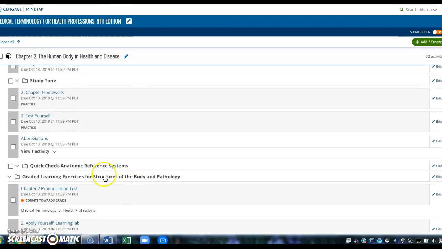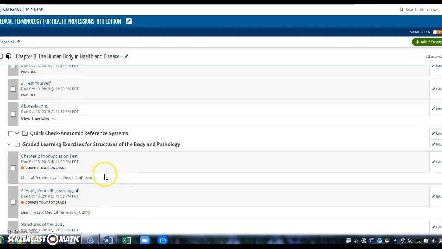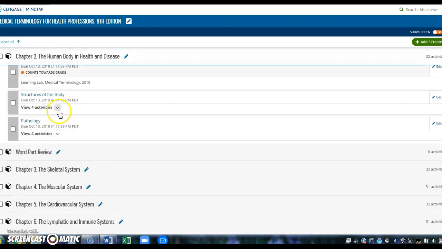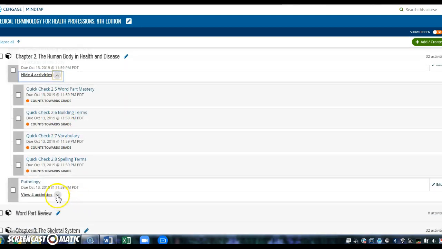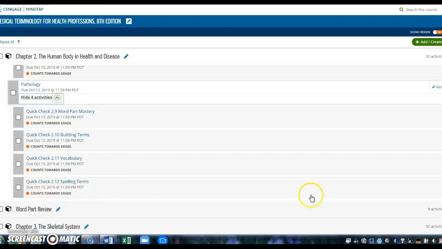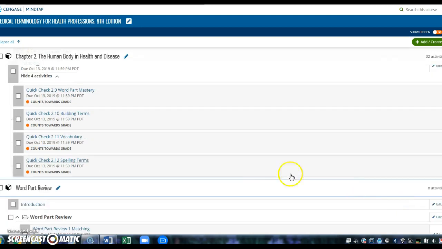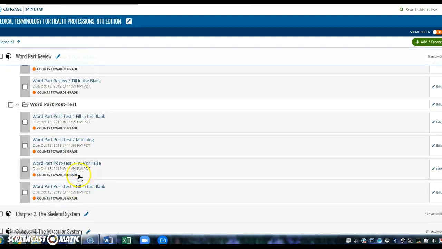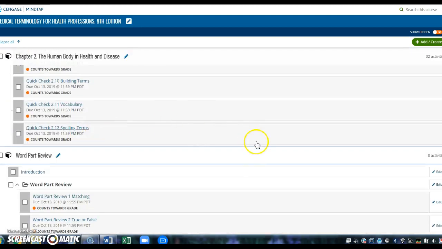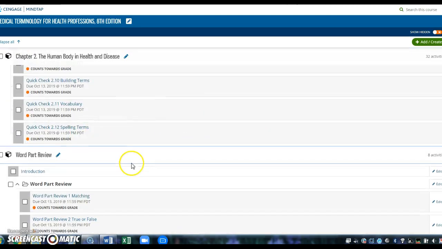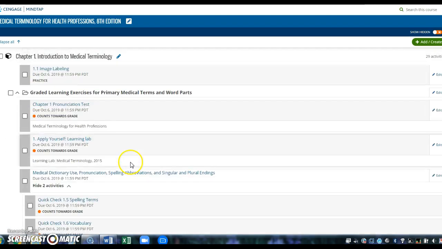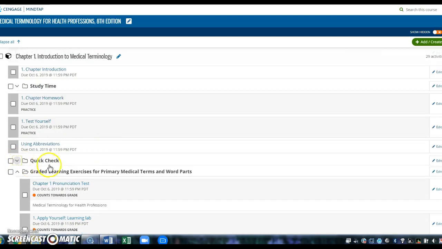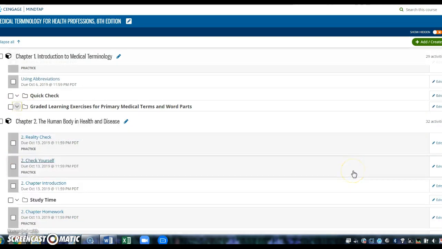And the most important thing here is under the graded learning. Okay, there's chapter 2, and then here I've got to look on these, and there are the rest of the learning activities. Now, in week 2, you also have the word part review and the word part post test. So be sure not to forget that, okay? It's below chapter 2. And again, I have that in the syllabus. So again, just collapsing and opening and closing folders are going to be the key to you finding things that you need to get done with regards to completing each of the work for the week.